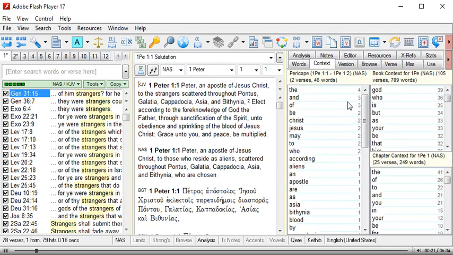For example, if we open the Context tab and look at the book context for 1 Peter, we find that the word God appears 39 times in 1 Peter. We can limit our search findings and find out more information about God in 1 Peter by using the Collocation Table module.